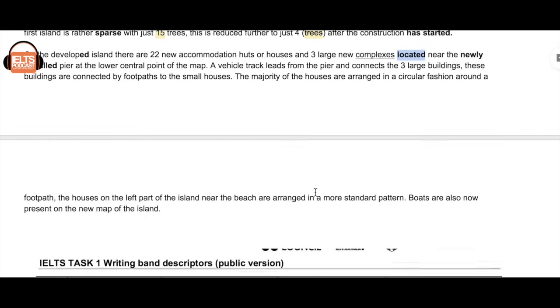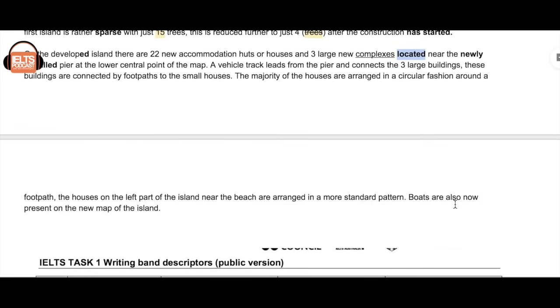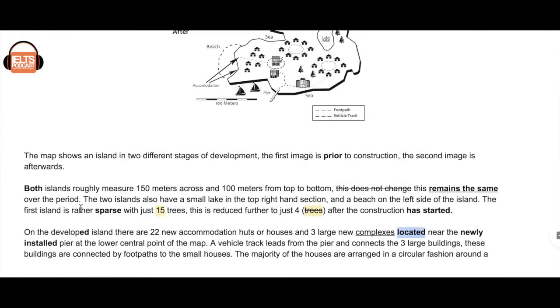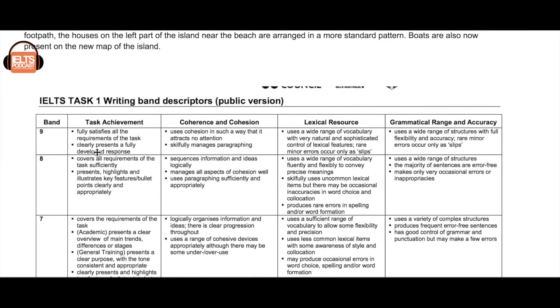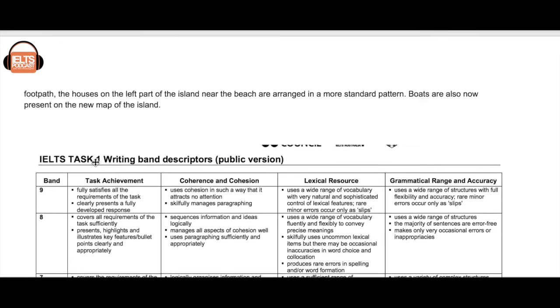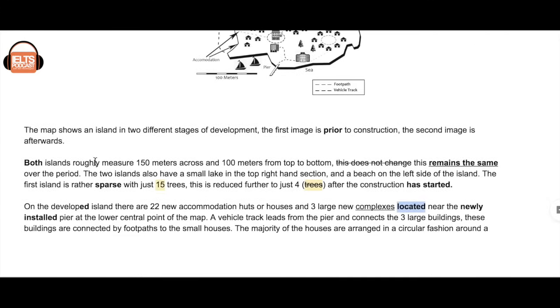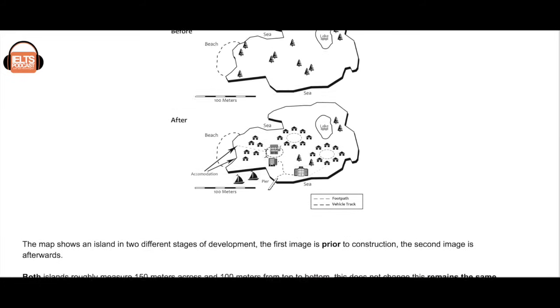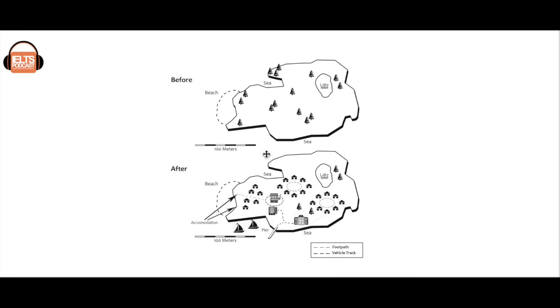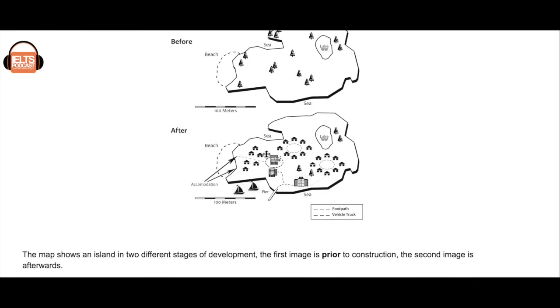Okay? Did I mention the boats? Yeah, boats are also now present on the new map of the island. Maybe I could have mentioned that they are present near the pier, but once again, that's quite obvious. You know, more than likely you're going to find boats near a pier. Clearly presents a fully developed response. Yes, everything has been fully developed there. Like I said, the shape of the island hasn't really changed. I mentioned all the differences there, and I think I did it rather eloquently and accurately as well.